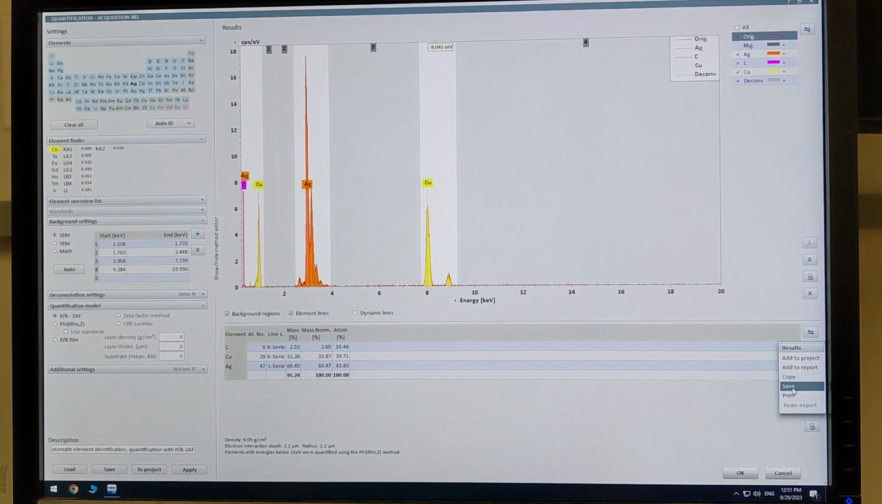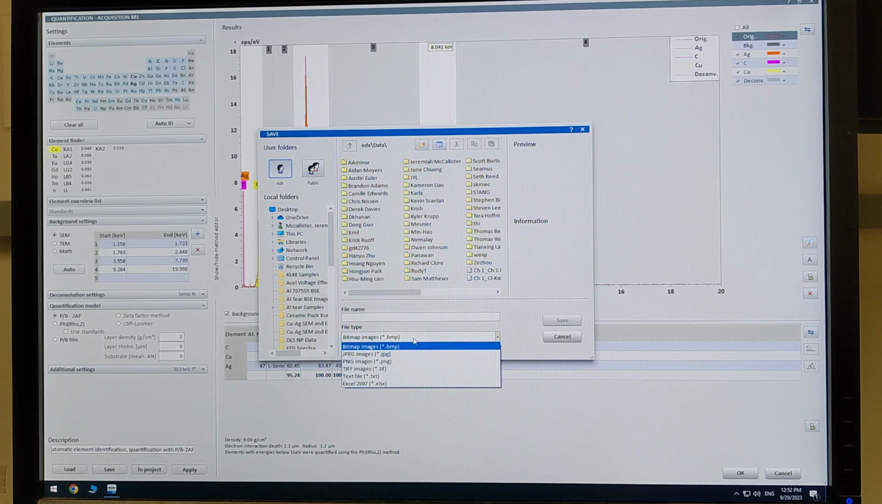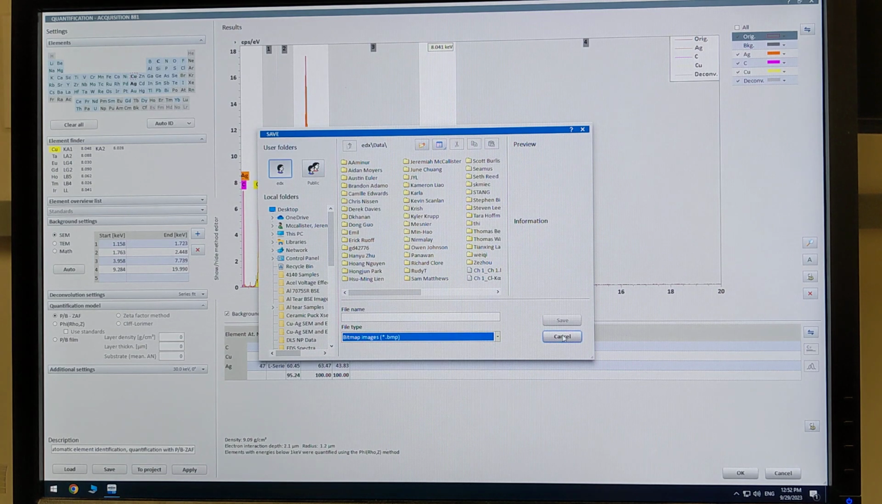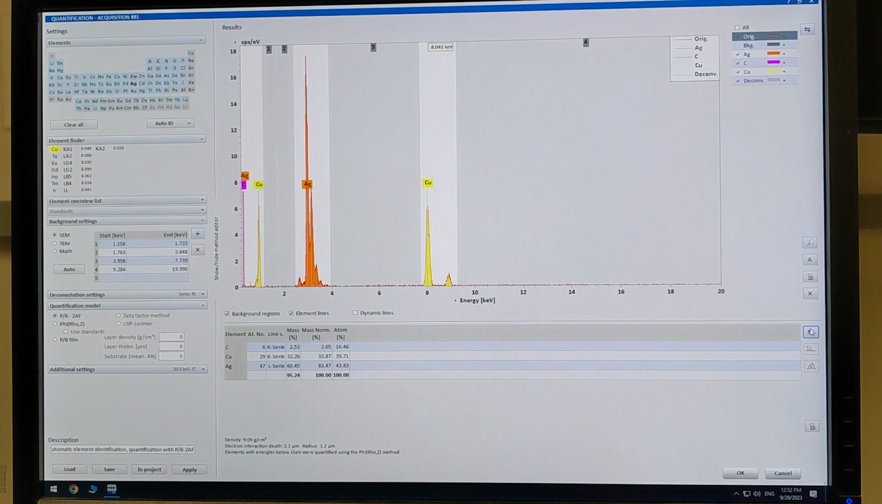You can save it, right? If you hit save, it'll bring up a window. You can save it as an image. You can save it as a text file or an Excel document. So you can save it like that. My general recommendation is you use this button and you add it to a report.